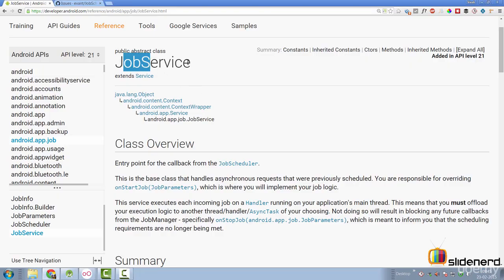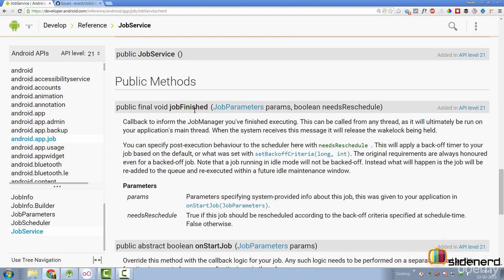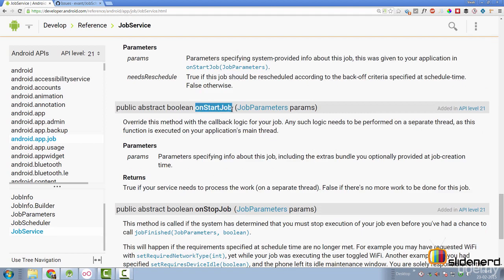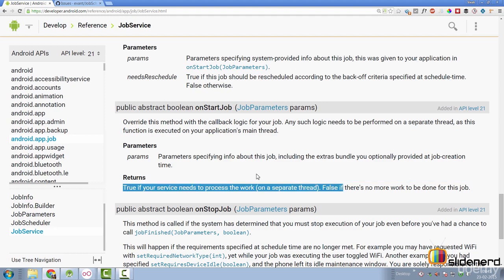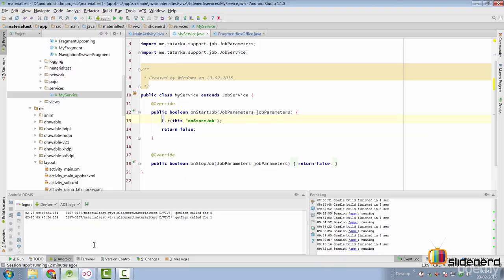Now if you go to the job service class and you read the documentation all the way at the bottom for the onStartJob method, it returns a boolean. It says true if your service needs to process the work on a separate thread, otherwise it's false. In our case, currently we are going to return false because we are not using a separate thread. So going back, we have returned false here, exactly. So let's run this job and find out what is happening.